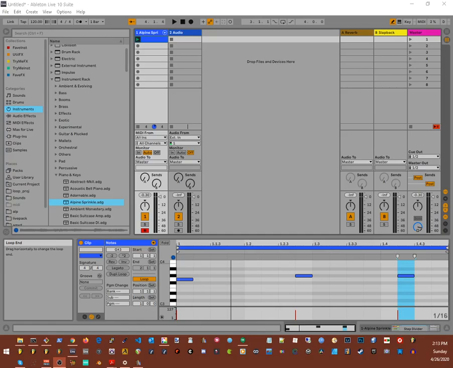Just threw this thing together because I wanted to try the Filterstep plugin by Audiomodern, I think it is. Anyway, we'll figure that out later.